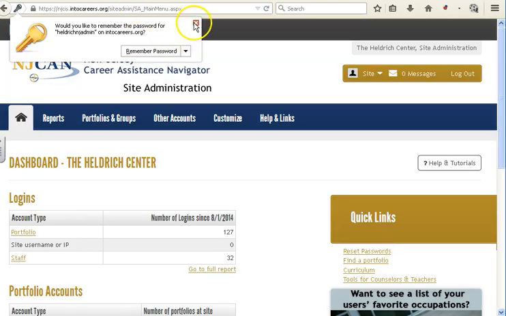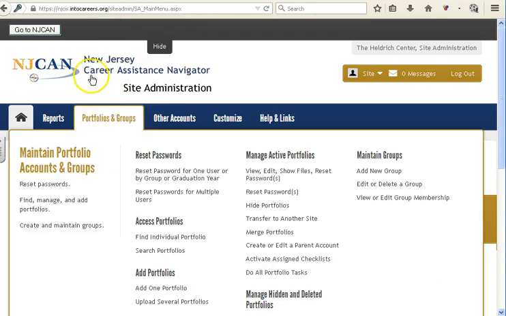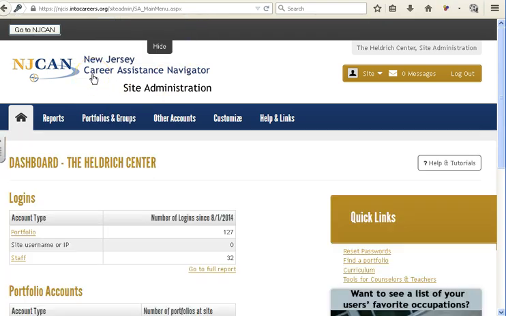Now, as soon as we log on, we'll be brought to the site administration site. This is the home page where you can access reports and portfolios for all of your students and get an idea of what students have been involved in. But in order to understand this site, you need to understand what's happening on NJCan. So let's go there now.